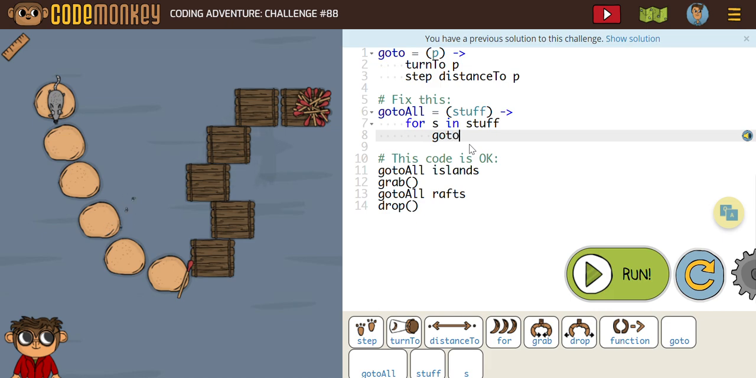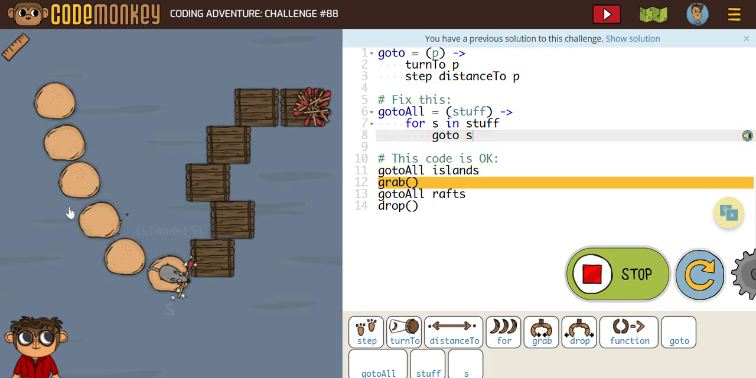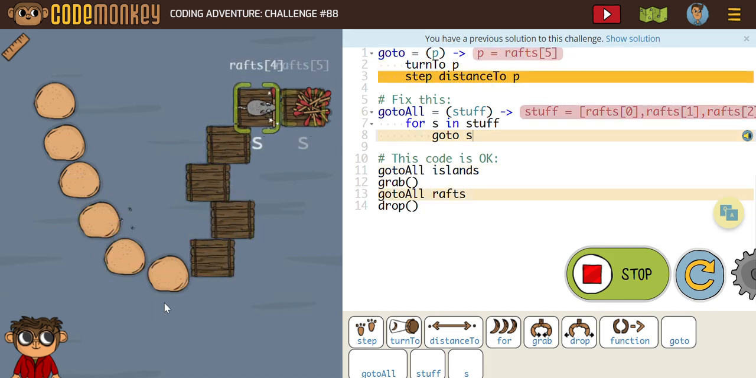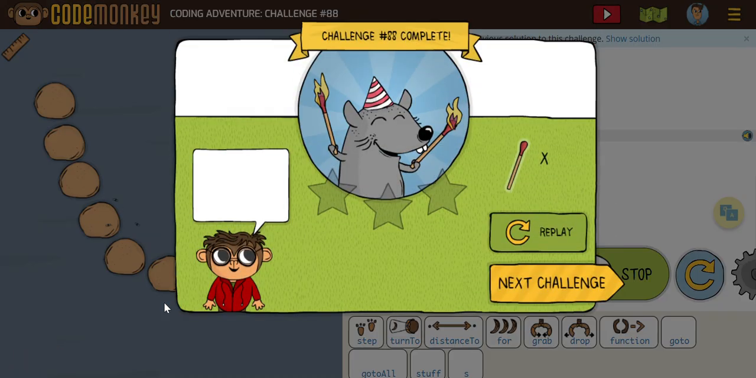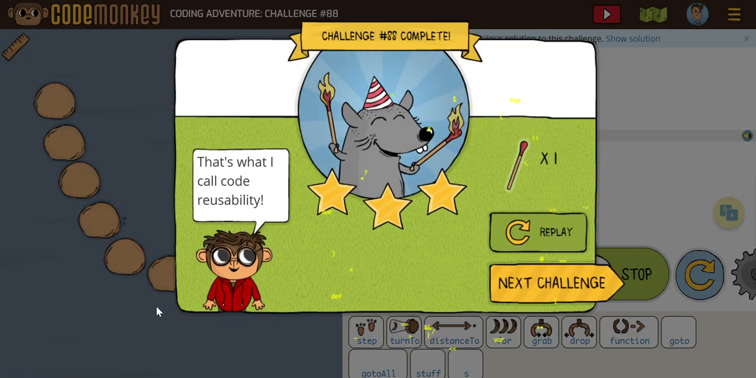So if we use our go to S, that should take care of the turning portion and the stepping the distance portion. So let's run that. So you can see now he's following the path just as he should, turning to each of the stuff and then stepping the distance, that stuff. So that's all you had to do there on challenge 88. Let's go to the next one.